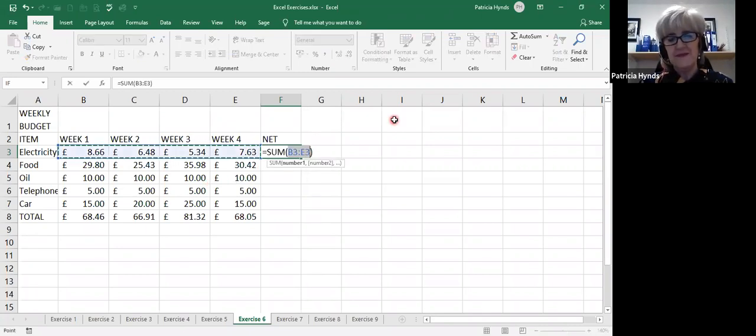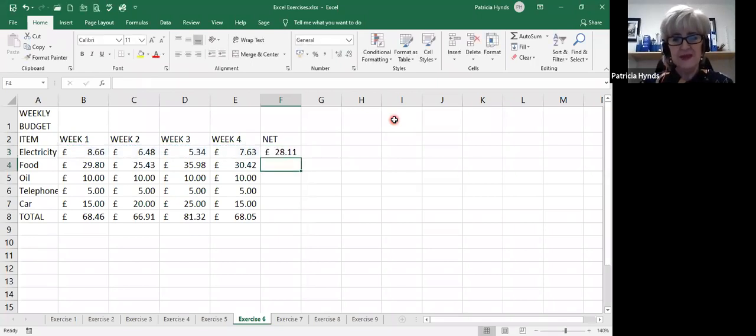My figures are highlighted, my range is highlighted. That's the correct range I want to use. So I'm going to press my enter key. I'm going to go back into the cell where I have my first net figure. I'm going to use my fill handle, and I'm going to fill down.